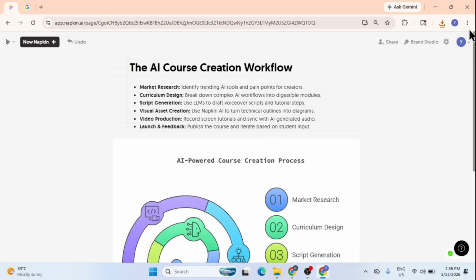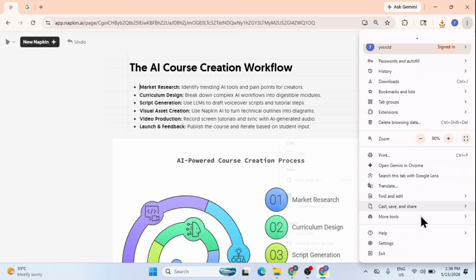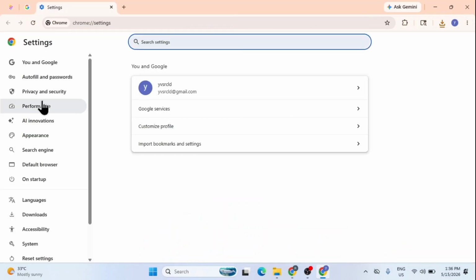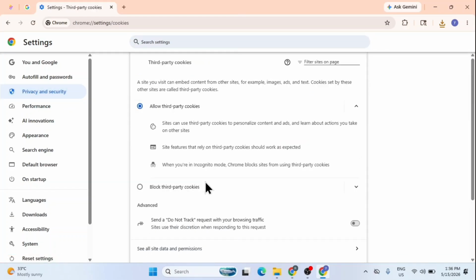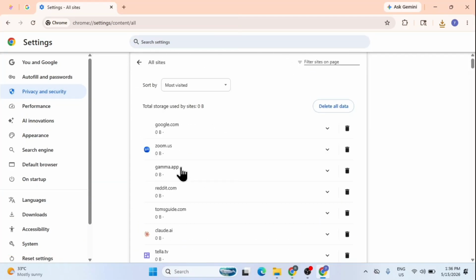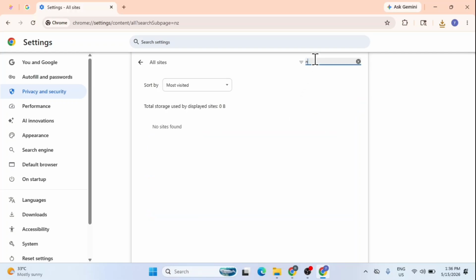I'll click the three dots in the top right corner of Chrome and go into my settings. From the menu on the left, I select Privacy and Security, then click on Third-Party Cookies. I need to find the specific site data, so I click on See All Site Data and Permissions and search for Napkin in the filter bar.